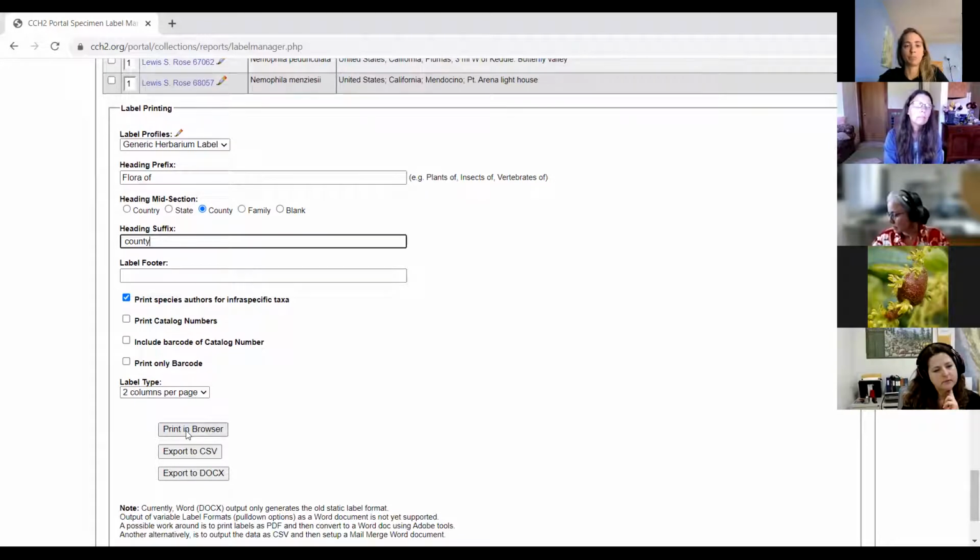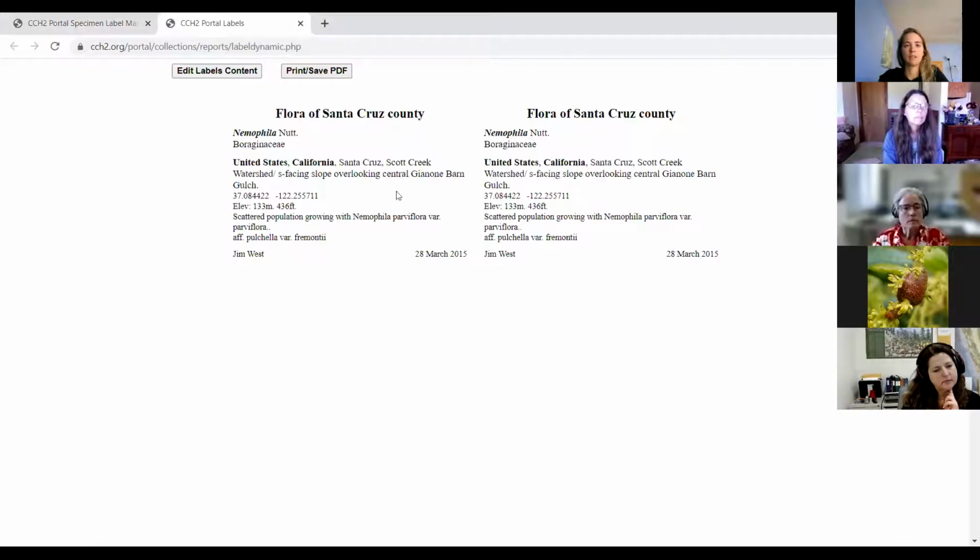And so if I just printed this, this is what it would look like. The default options will give me this header. It will give me country, state, county, locality, lat long, elevation, most of the things that you will probably need, but you can customize it more specifically later, when we'll be talking about this.